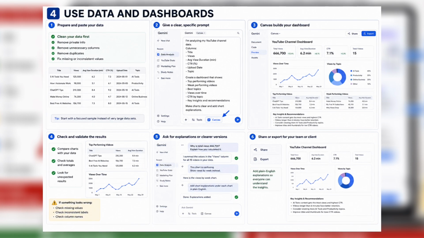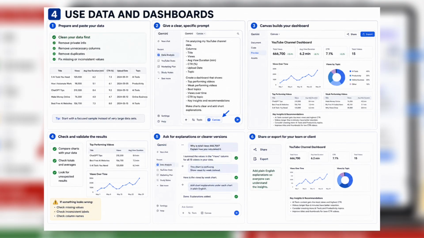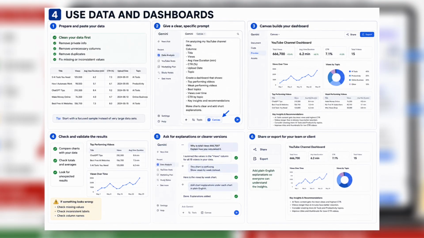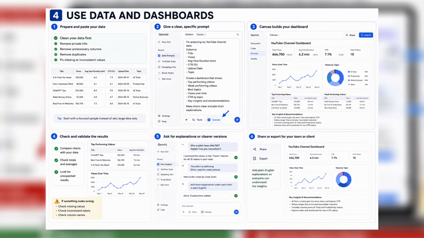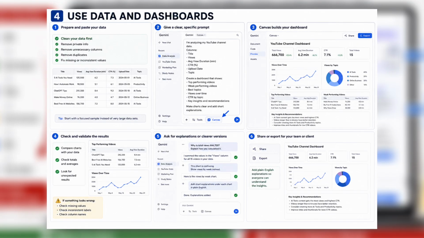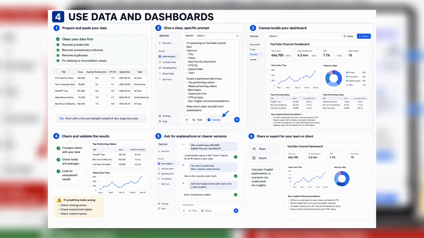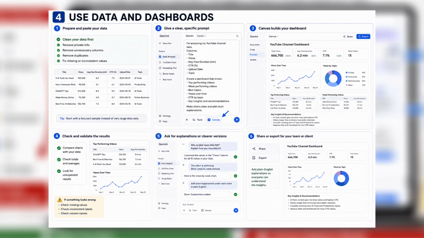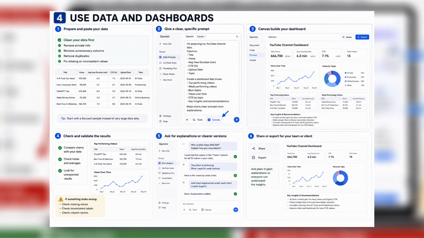For example, if you are analyzing YouTube videos, include columns like title, views, average view duration, click-through rate, upload date, and topic. Then ask Canvas to create a dashboard that shows top-performing videos, weak videos, best topics, audience retention patterns, and simple recommendations. The goal is not just to make the data look nice. The goal is to make decisions easier.